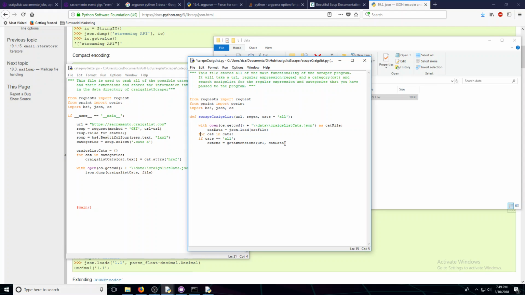I wanted to be able to make that little loop right there for cat and cats. Oh man. If cat is equal to all, and then we do that. If cat is equal to cat in cat data, then we do extends. Okay, hold on. We're gonna make this a list. Make extends an empty list here. Plus equal, so that will overwrite extends every time we run it. Get extension.